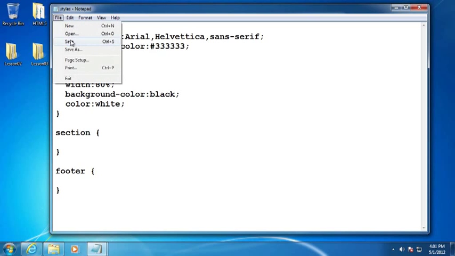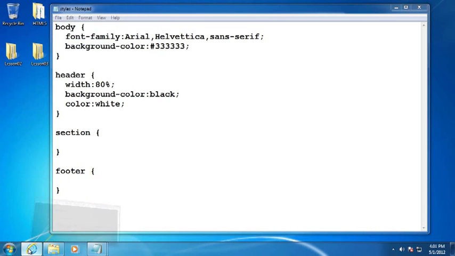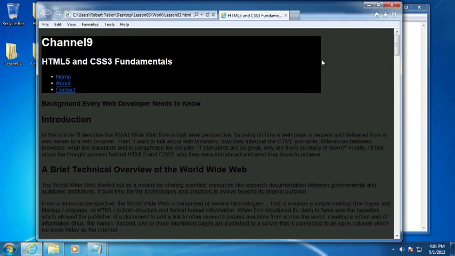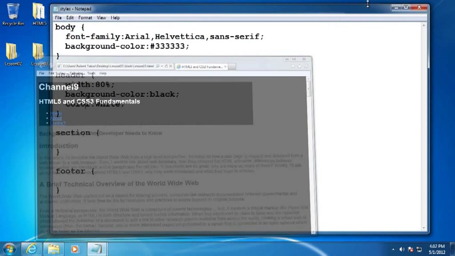So let's just look at what we've accomplished here so far. Refresh our web page. And you can see we definitely get this header section that's only 80% of the entire web page. The background is black. The Channel 9 and the HTML5 and CSS3 fundamentals is in white text. That's great. However, it's not centered, and that's really what I want.